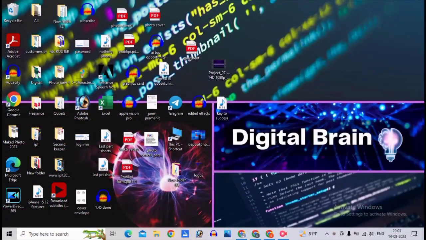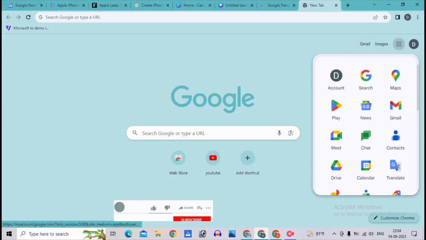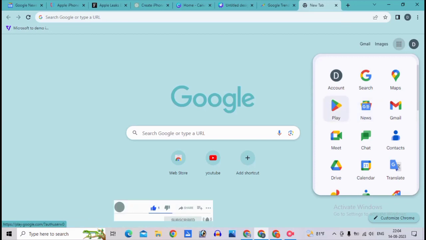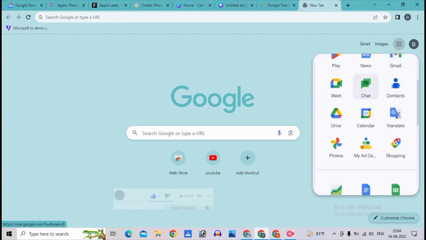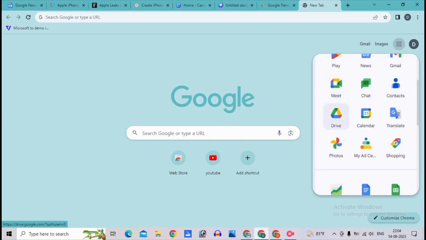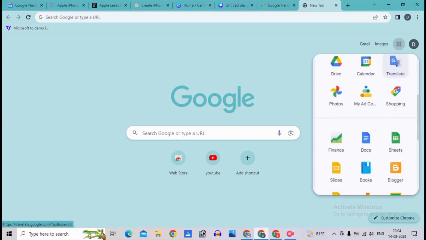Open the Chrome browser. I open the browser, click this app icon on the right side corner and scroll down. You will see here many other services of Google: Play Store, Gmail, Google Drive, Photos, and many more services of Google. We have to create our resume, so let's click on the Google Docs option.